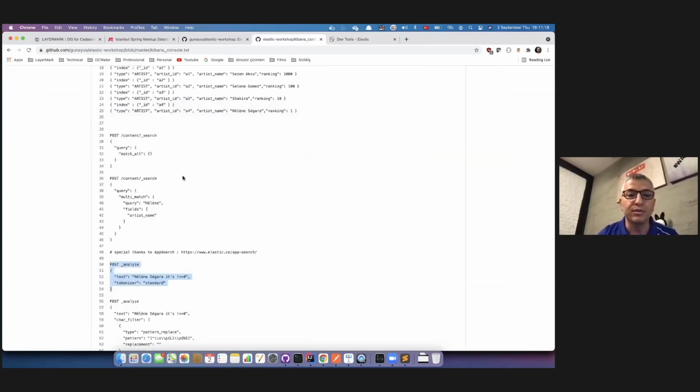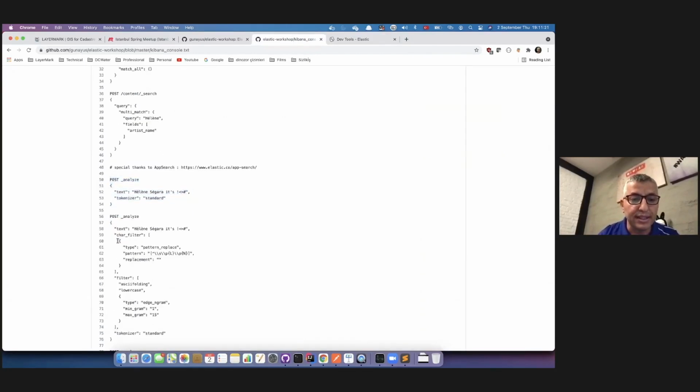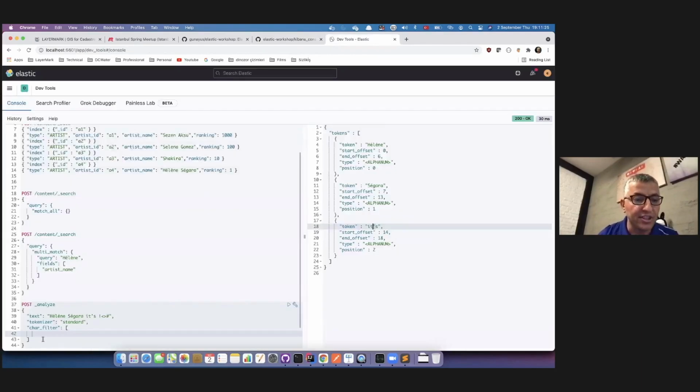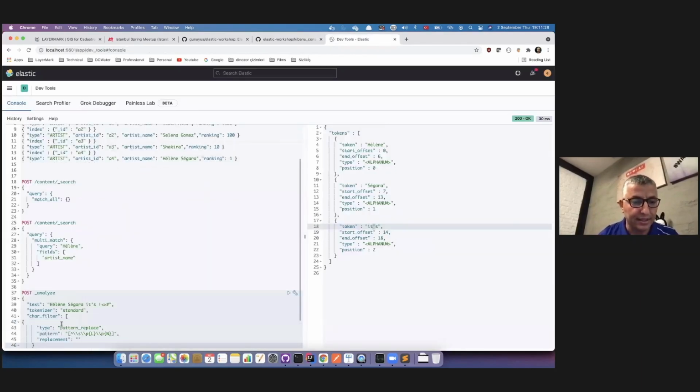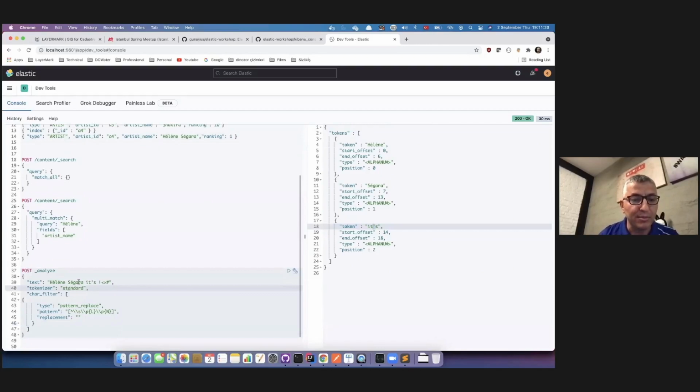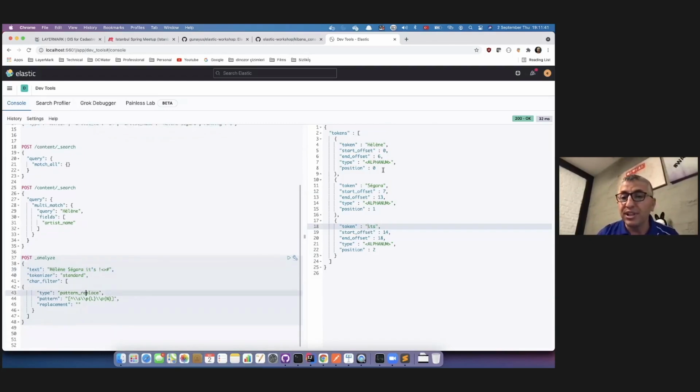First, I need to remove this character. So I will put this character filter, which is basically replacing everything which is not an alphanumeric character. Okay, let me try. I'm expecting this apostrophe to get removed. It is gone. I'm not expecting the user to fill in all the special characters in the search, but still this is not enough because I still have non-ASCII characters.